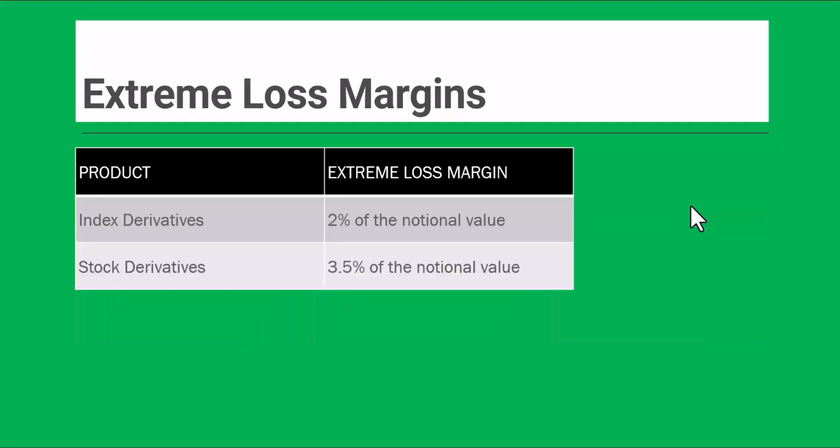Now, there are two figures. Suppose it's an index derivative, so 2% of the notional value, and notional value is the future price of the index or the stock. And for a stock derivative it is 3.5%. So the span margin plus 2% on the notional value of Nifty will become the total margin.